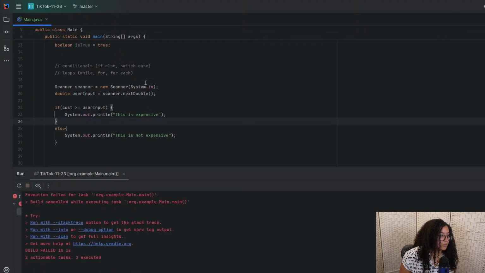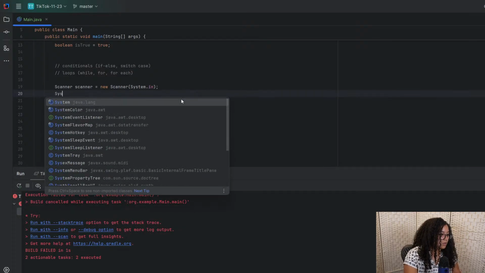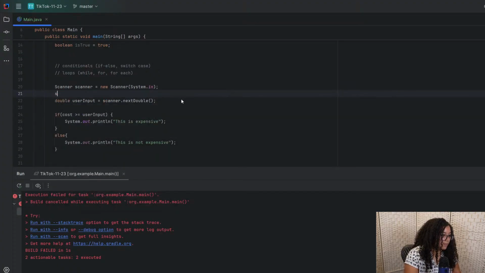Actually, let me put in a hint. So I'm gonna say double input user. Does this allow? No, it does not. Okay, that's something that you can do in Python. So let's go sys out. Sorry, sout. No. Okay, and then let's put "please enter a value." Okay, and then we go run.